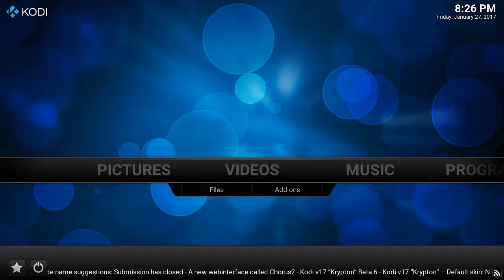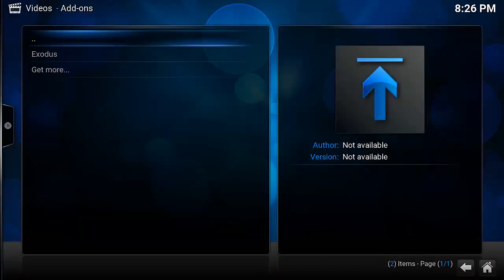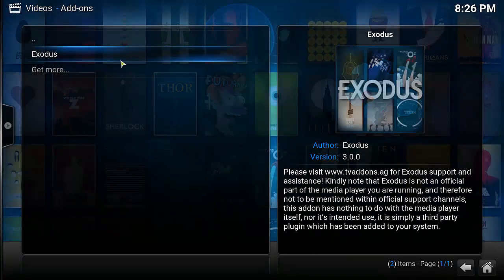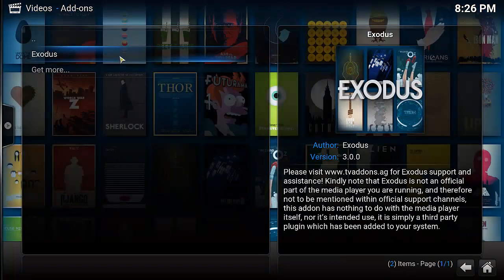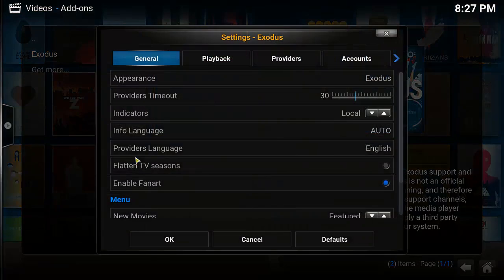Okay, well here we are in our Kodi dashboard. To get things rolling, we first have to go into our video add-ons and then onto Exodus. Now, you don't want to open Exodus. What you want to do is, if you're using a mouse, right click on Exodus, or if you're using a Fire Stick or Android box, you press the little button with the three arrows on it and you'll open up a little sub menu here. Then you click on add-on settings. Now this will open up on your screen.